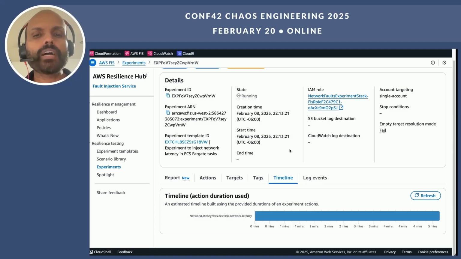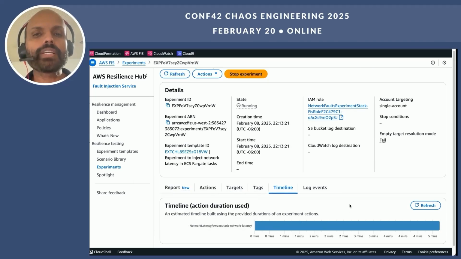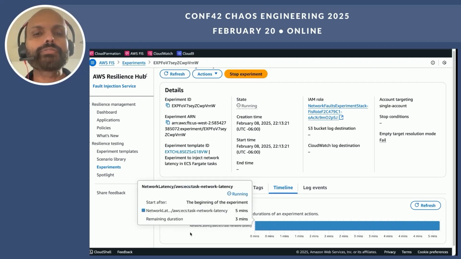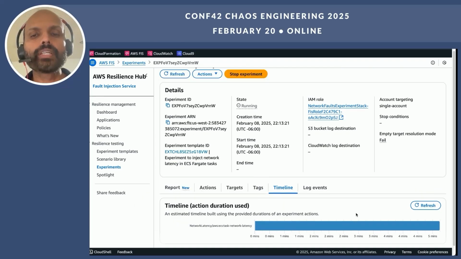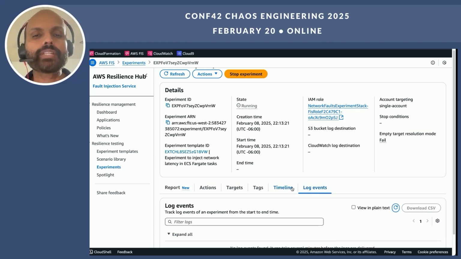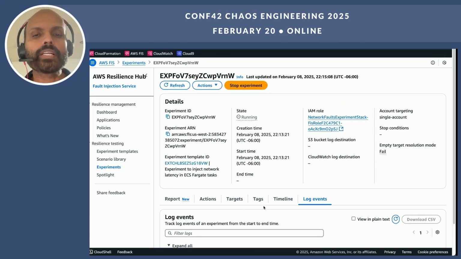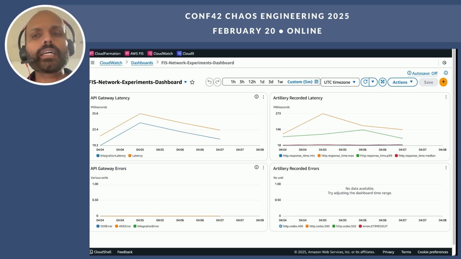Let's take a look at a couple of other features and functions available. So here under the timeline, you can see the various actions FIS is performing and where they are. So in the event of multiple actions, you would see them getting queued up or running at any time while the execution is ongoing. And if there are any log events associated with that particular experiment run, you can see that here as well. So now that it's been a couple of minutes after we started the experiment, let's take a look at our application monitoring tool.